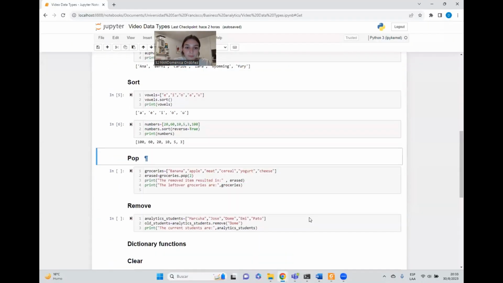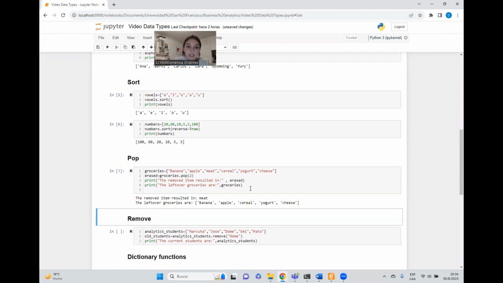So for an example, as you can see here, I have 6 items and I want to erase the second one. In this case, it will be meat. As you can see here, if I run it, the removed item resulted in meat. Here I just created a new variable for the pop, meaning that it returns me the removed value, which will be meat. And then my new list will be without that value.